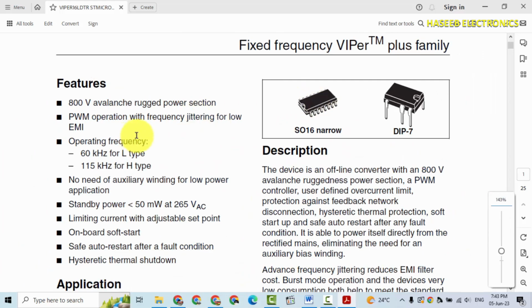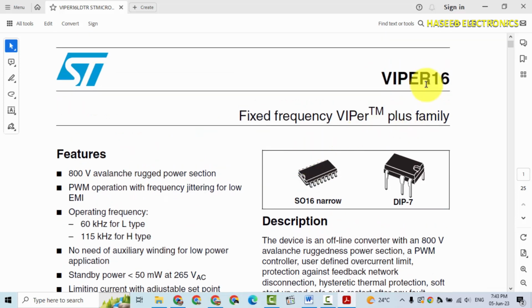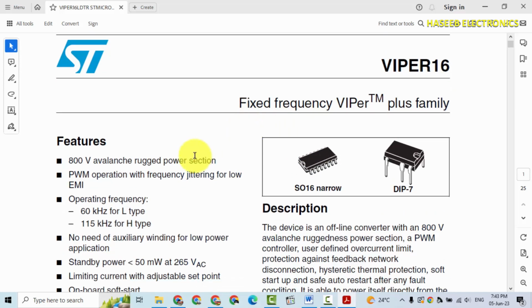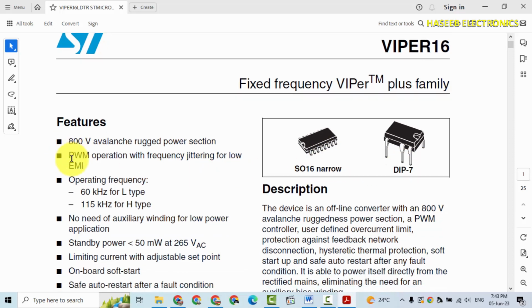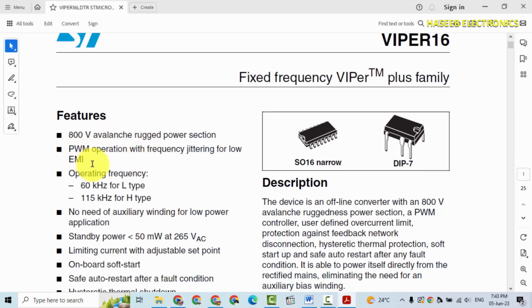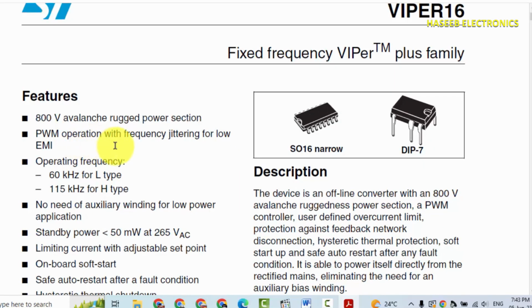If we check its datasheet, Viper16 fixed frequency Viper family. It is a complete family. It is available in 16 pin and 7 pin package. 16 pin is SMD and this is DIP. 800 volt MOSFET voltage, PWM operation with high frequency, jittering for low EMI.